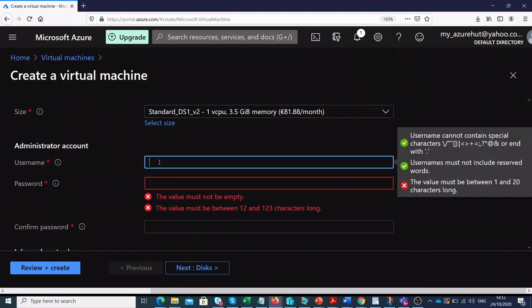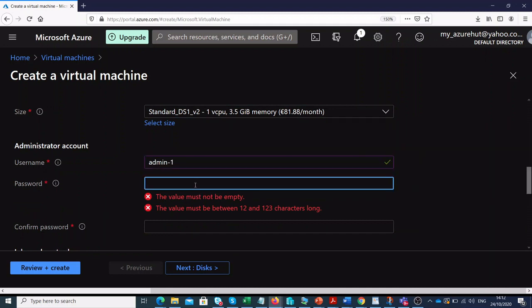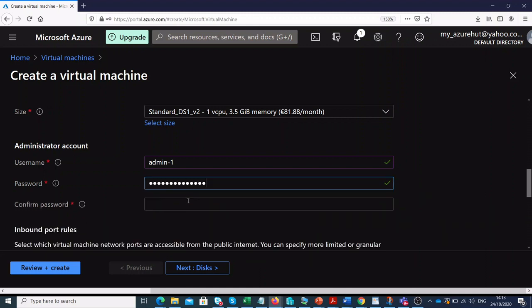Choose a username. I'm just going to say admin1, and that's it. Choose a password that is suitable and satisfies these attributes. Here I'm going to try to choose one, and then that's fine.